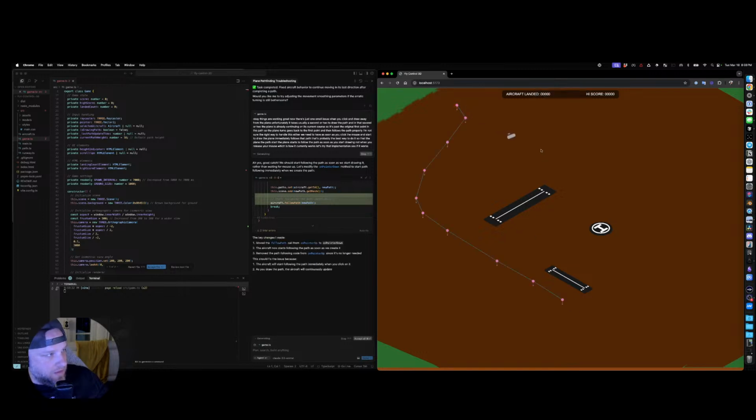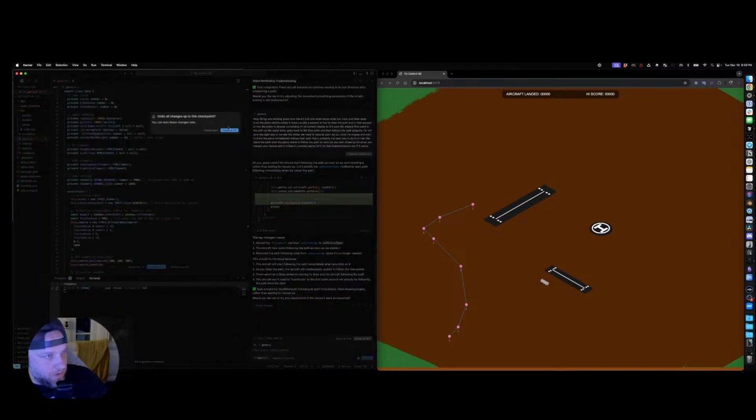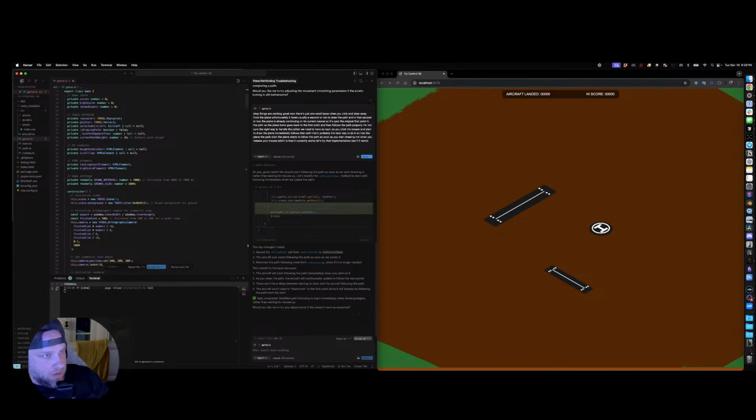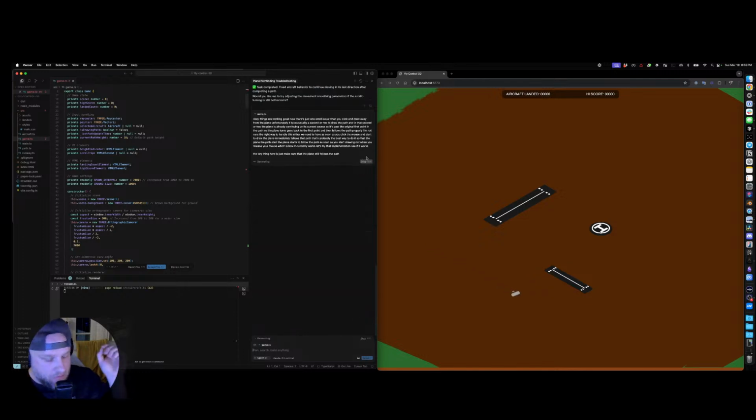I'm just going to see, no, it broke the issue. So now I'm kind of getting in this spot where the key thing here is just make sure that the plane still follows the path. A little reminder. So hopefully it fixes this problem.